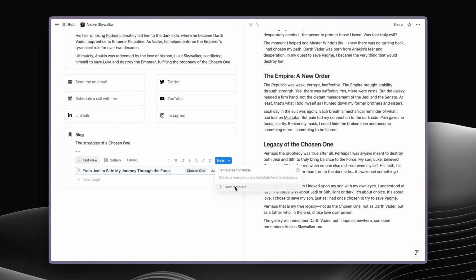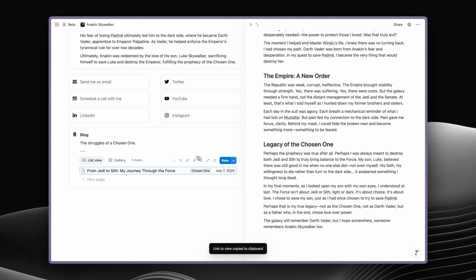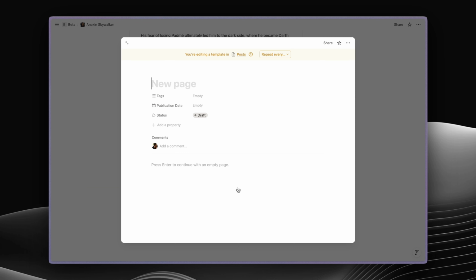All right, now first things first, before we create the new template, what I want you to do is copy the link to the database. To do so, click on settings over here, and then click on copy link to view. And this is going to copy the whole database. And then go to the create a template, new template here. So we're going to create a new template.